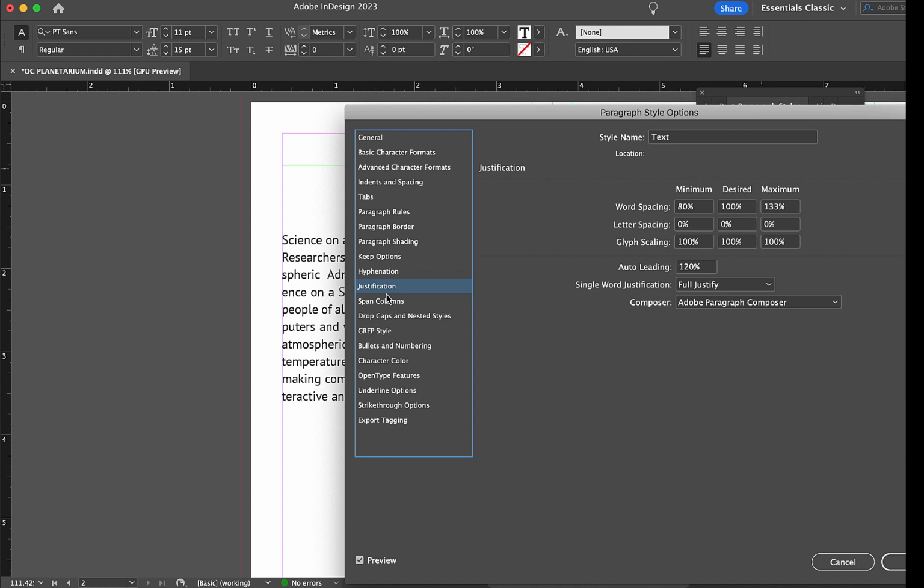So here's justification, the settings for justifying text. Now this is word spacing from 80% to 133%, and that's a lot. So I'm actually going to take this to 90, and I'm going to take this to 120. If we allow a range of 80 to 133%, that means that it can make those large gaps. We don't want those large gaps. Now, letter spacing, we want to give that a little bit. So we want to say you can go -2, or you could go +2. And if we need to, we can keep adjusting this depending on how it works.